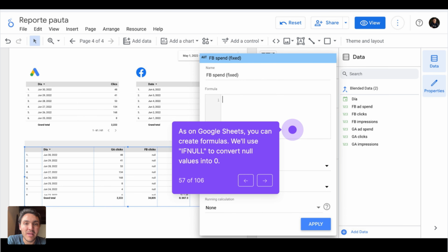Now I will create a new field, and this field will be called total ad spend, for instance. And the total ad spend is the SUM of Google Ads ad spend plus the SUM of Facebook Ads ad spend. I always recommend you to use the aggregation SUM to make your data always match. When you don't use it, you will see that your data won't match. So my recommendation is to use it always. So here, the combination is SUM of Google Ads plus SUM of Facebook Ads.